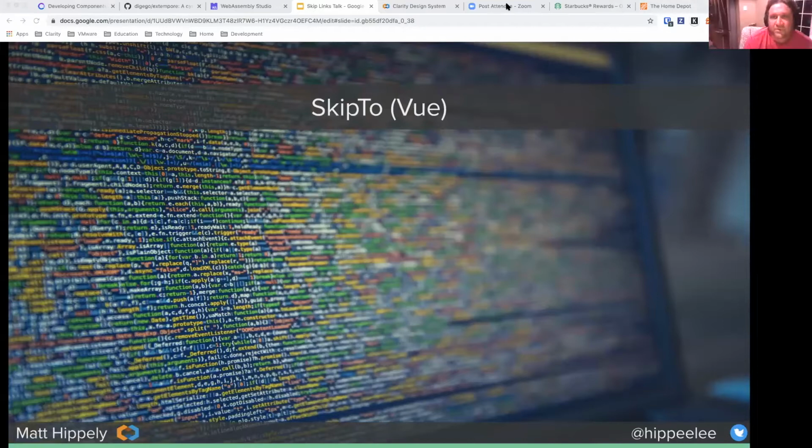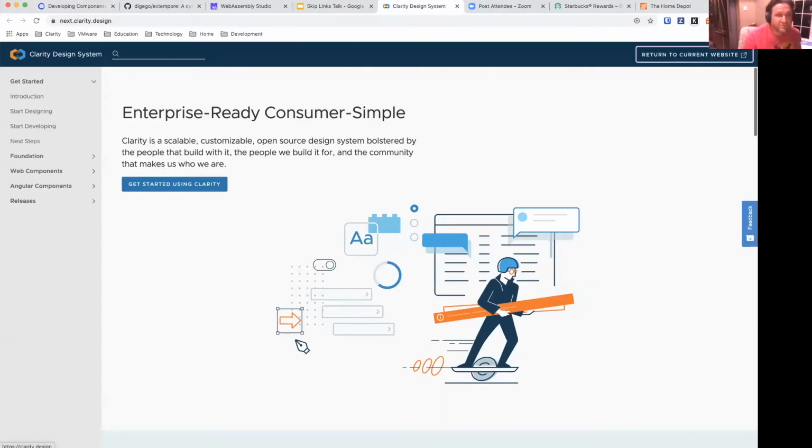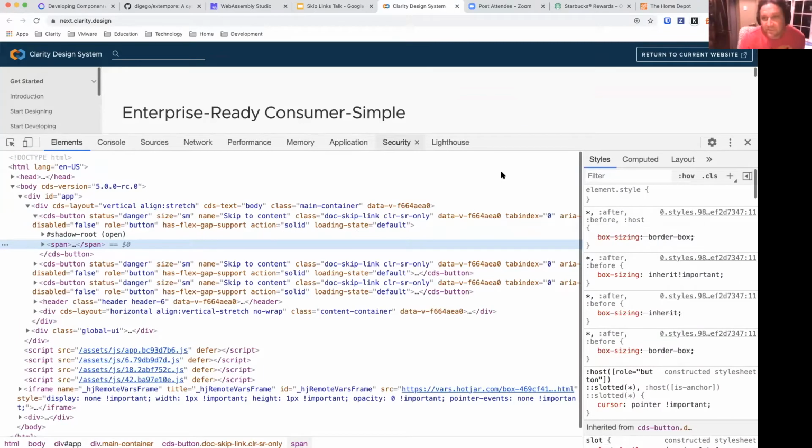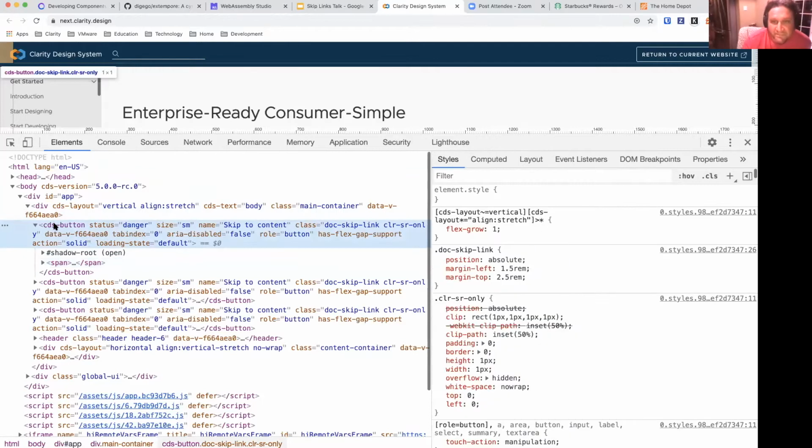So let's flip back over to Chrome. Where are we at? So if we take a look at the styles on this button, let me bump that up a little. All right, so here is my button, and you'll notice this clear screen reader only text. This is basically a very straightforward way to keep an element in the DOM and make it completely invisible. And this is what we need to do for screen readers.